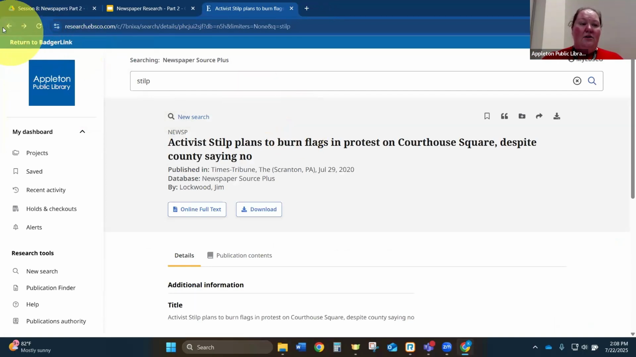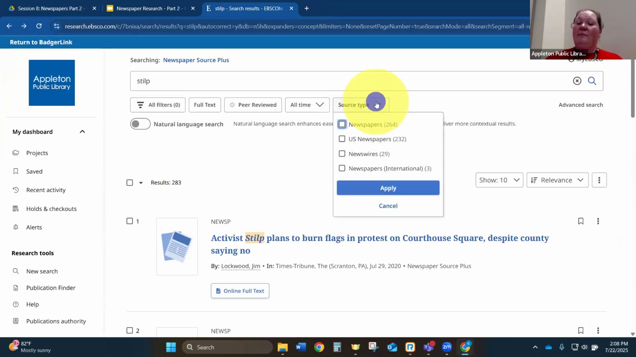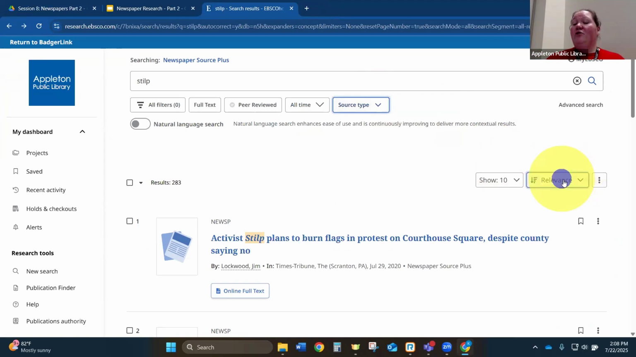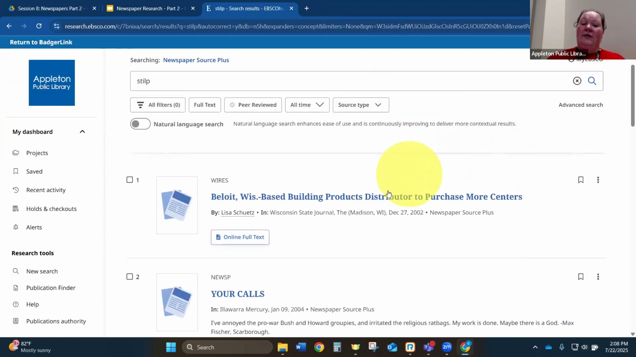If we go back to the results, you can also sort this. So again, up here, we've got, if you want to see the last 12 months or the past 5 years or the past 10 years, or you want to filter it by a source type or filter it by relevance or that newest date or the oldest date, you can also do that here. So maybe I want to see the oldest stuff that they have. Now I can see, oh, it only goes back to 2002 for this specific result.